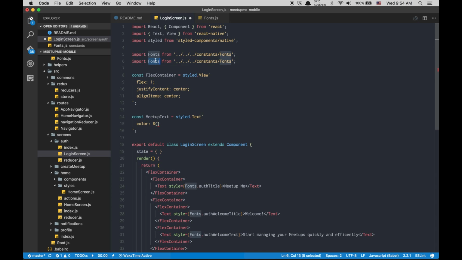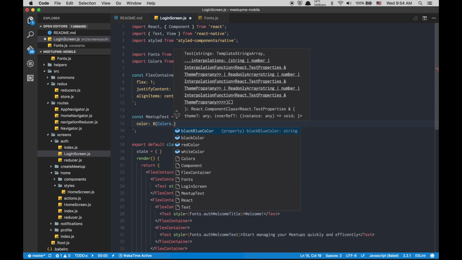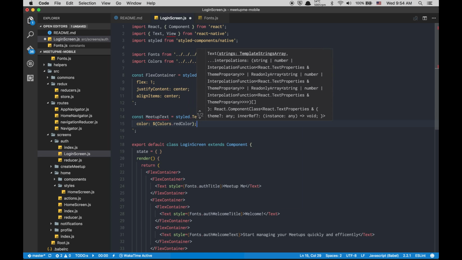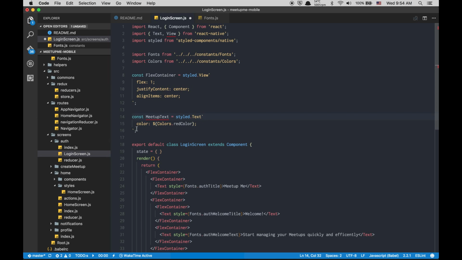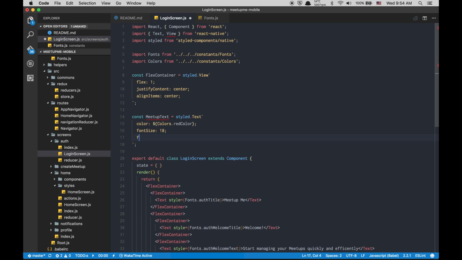So here I'm gonna import color. I do Command D to take both. Color that red color. So a tip here, if you want to put a variable, you just put the $ sign. That's it. Font size, I'm gonna say 18 for now. And font family, I'm gonna say Montserrat bold.